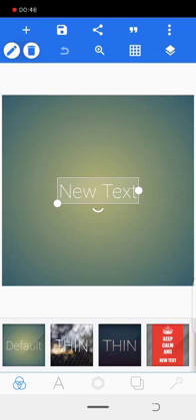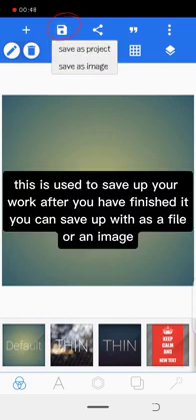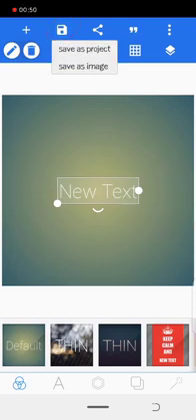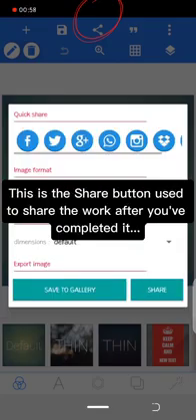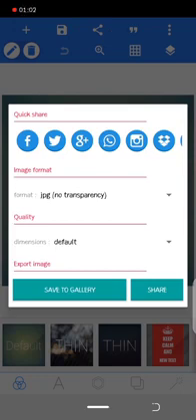Now the next one is save. In case you have finished your work, you can save it as an image there. Another one is share. Maybe you have saved your work and want to share it, you click on that.